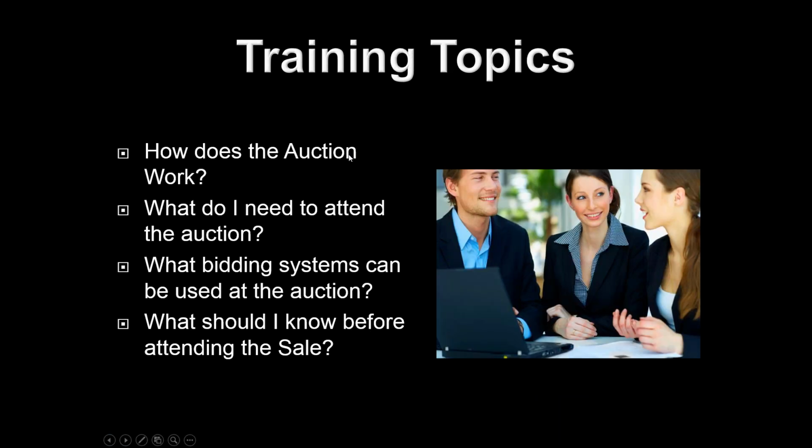As far as what we're going to talk about tonight, we're going to talk about how does the auction work. We're going to talk about what do I need to attend the auction. We're also going to talk about what bidding systems can be used at the auction. So what are the different ways you can purchase tax liens, tax deeds, redemption deeds at attending the sale. And also, what should you know before attending an auction? So we'll get through this.